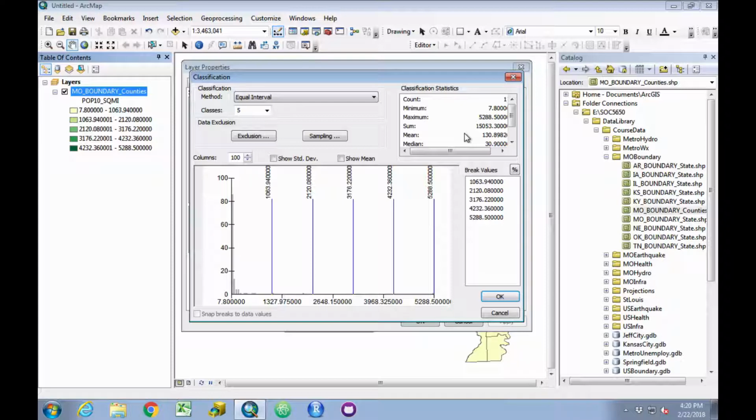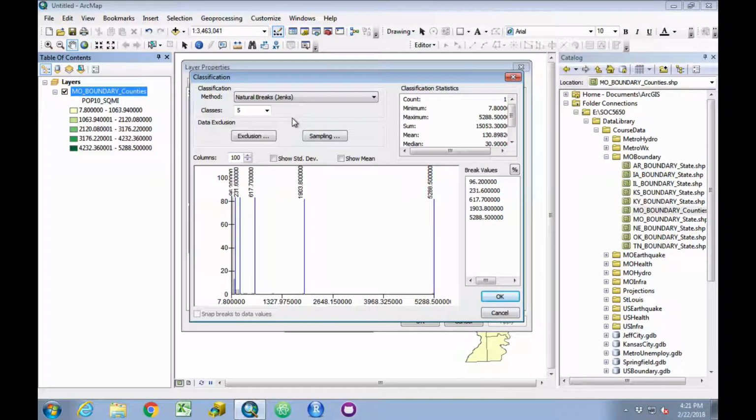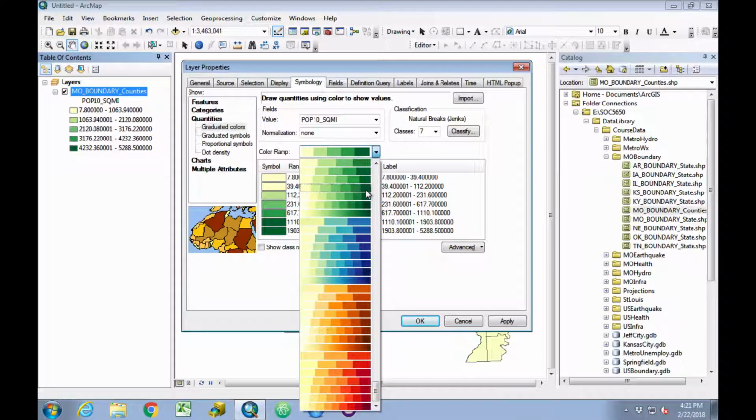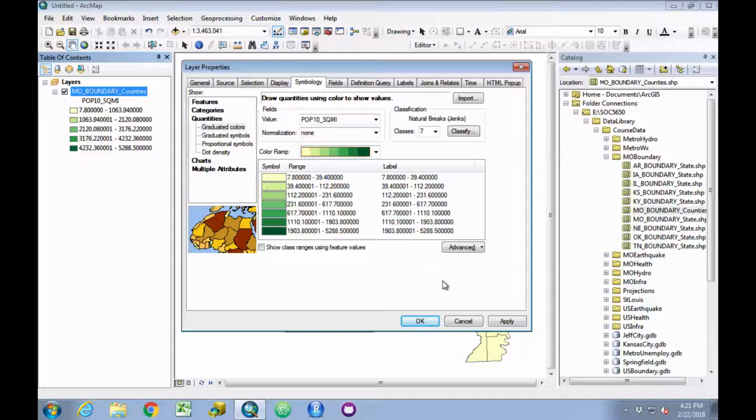Finally, we'll go back to the layer properties and return to natural breaks. Now, however, we'll switch the number of classes from 5 to 7. When we make this change, we also want to update our color ramp to the 7-category yellow-green palette instead of the 5-category one. This gives us the best spectrum of color choices for this map.